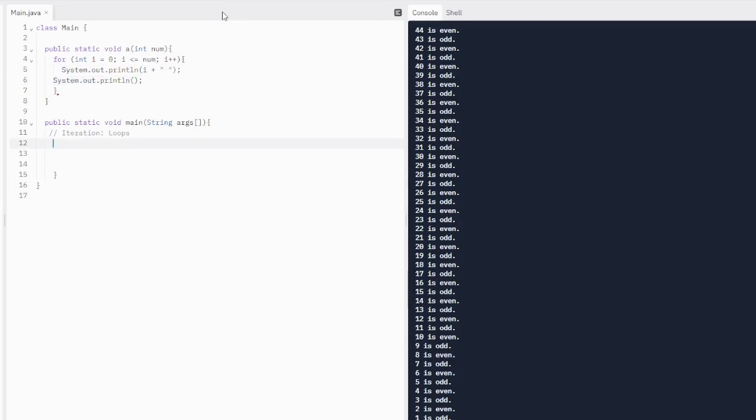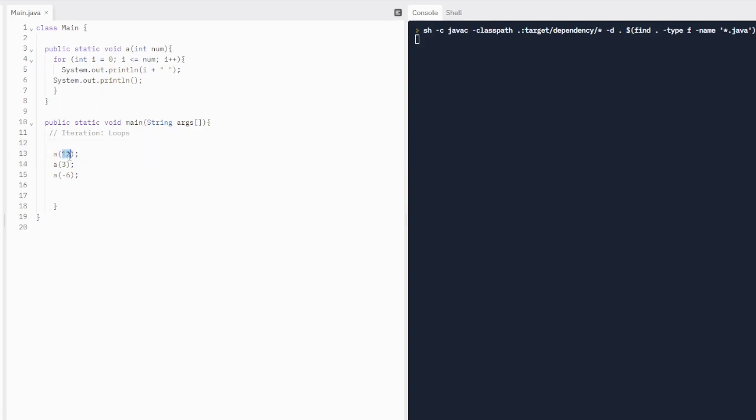Great. So let's call our method. Let's say we want to count all the way up to 12. We can also count all the way up to 3. What if we did I is -6? Remember, we could call this multiple times because it is, in fact, a method. So we can call it as many times as we want, as long as our argument is an integer. If we had a double, we get an error.